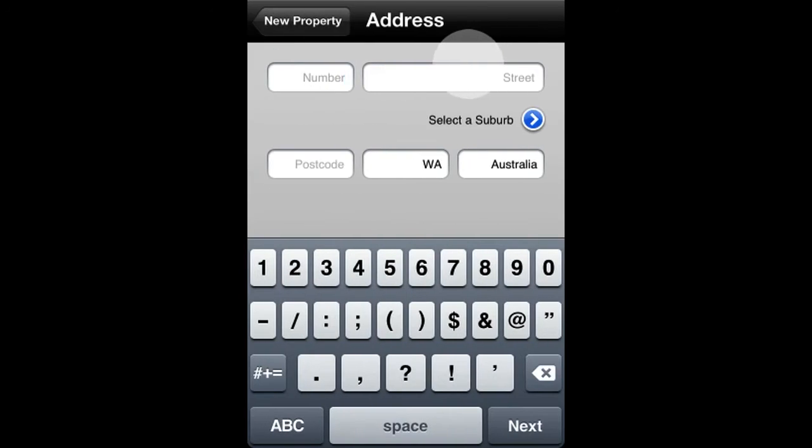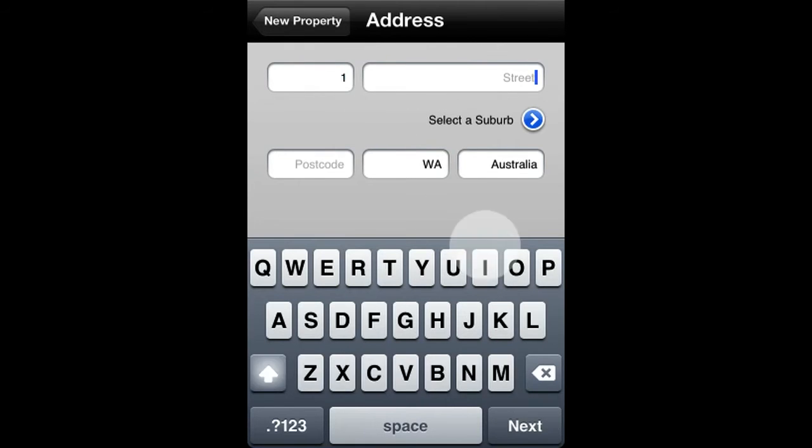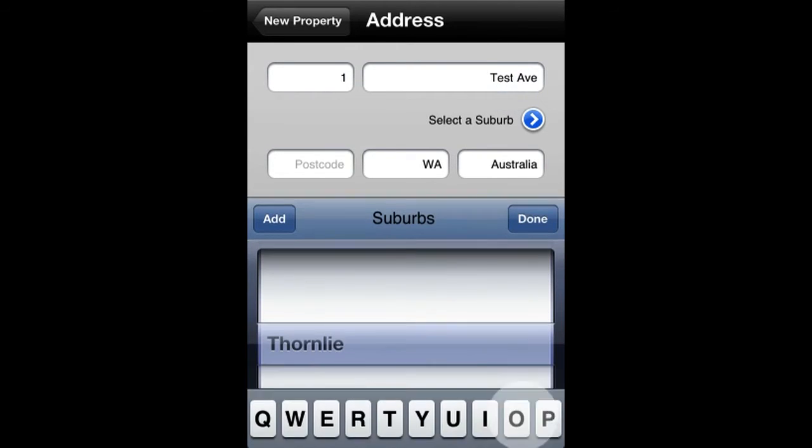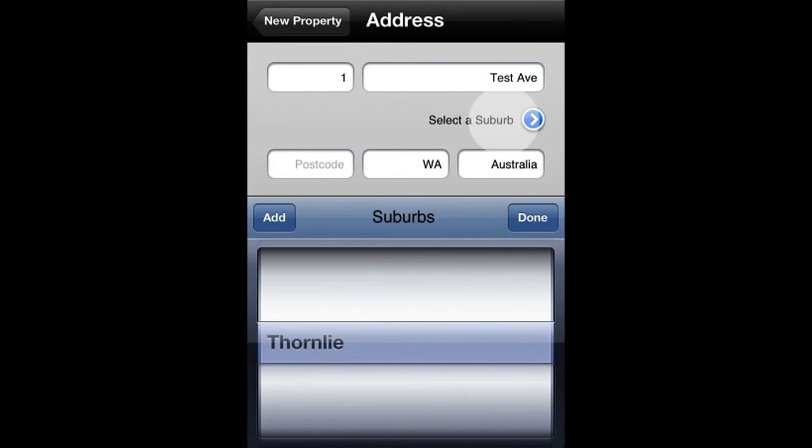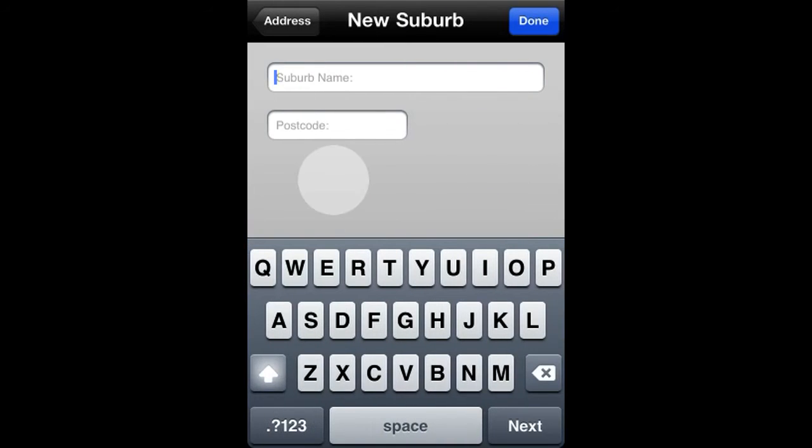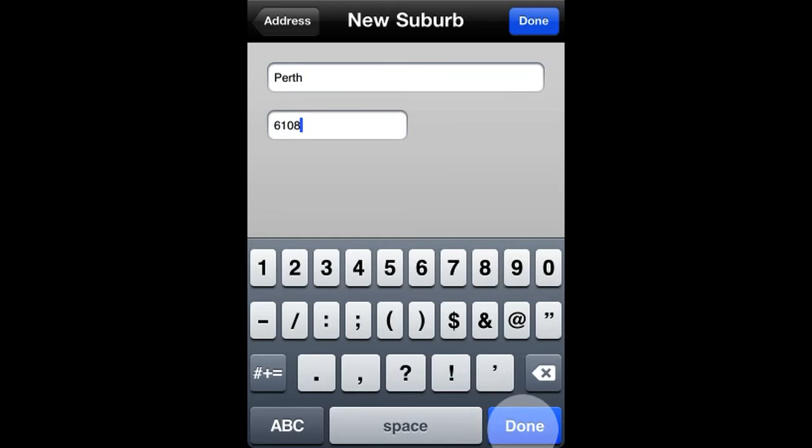Tap the accessory next to Address to edit the address of the property. Start by setting the street number and then tap Next and enter the street name. Tap Next or select a suburb accessory to show the suburb picker. If the suburb you need isn't showing in the picker wheel, hit the Add button and add it in with its default postcode, then tap Done.